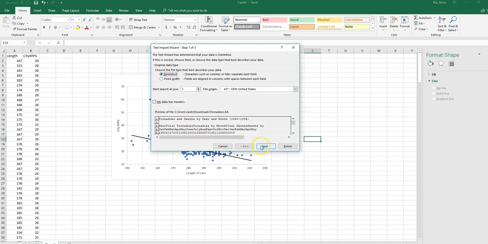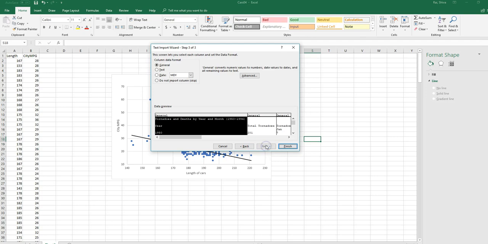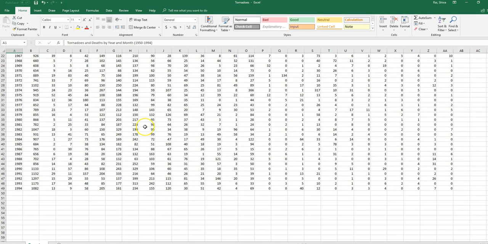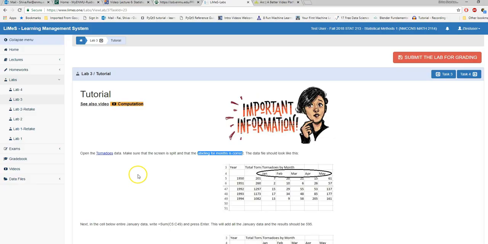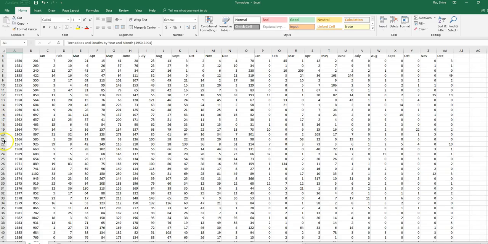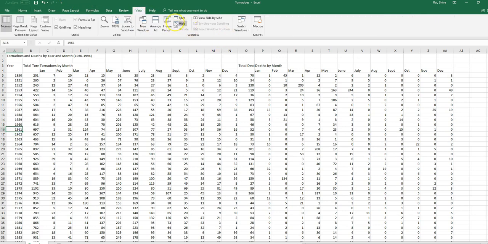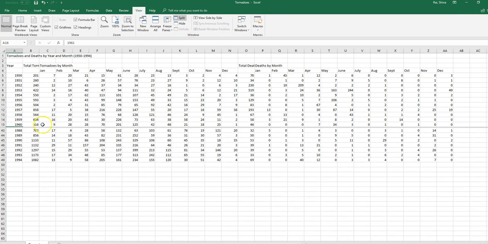and delimited is what we choose. Tornadoes, deaths, and deaths by year and month, 1952 to 2004. Okay, so there is a lot of data. Click on next and finish it. Okay, so let us split the screen. Okay, so let's put it somewhere here, row 16, and click on view, split, place it in this way so that we can see the top and bottom of our data.